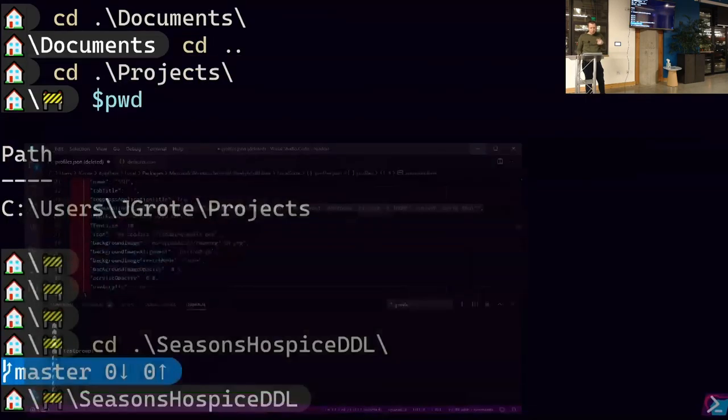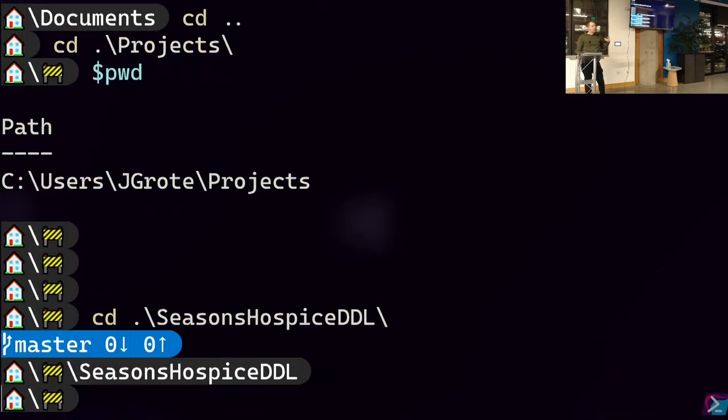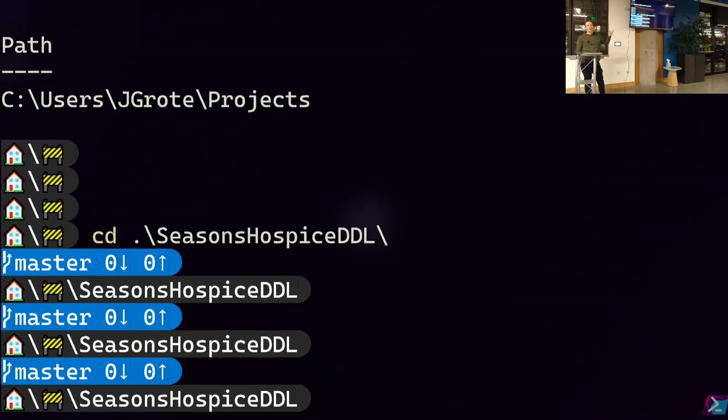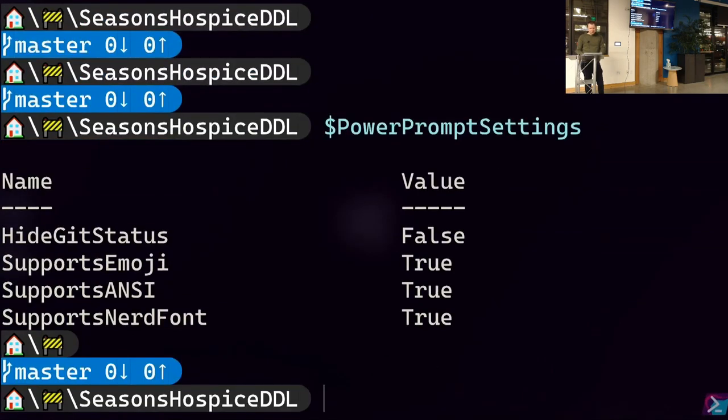The aspects of the module are to be fluid for wherever you are and recognize, for instance, that VS Code still sucks with certain emojis, so it automatically detects that and fixes those things. And all that's here in the settings under Power Prompt settings. So here's some of the things you can do. This automatically detects Windows Terminal and it knows what Windows Terminal can support.